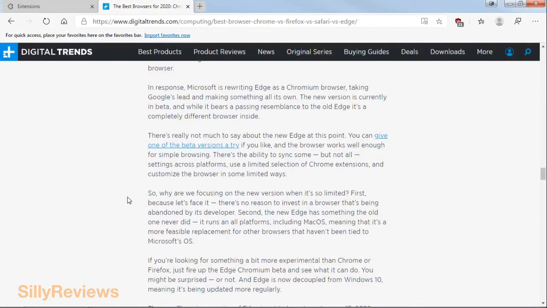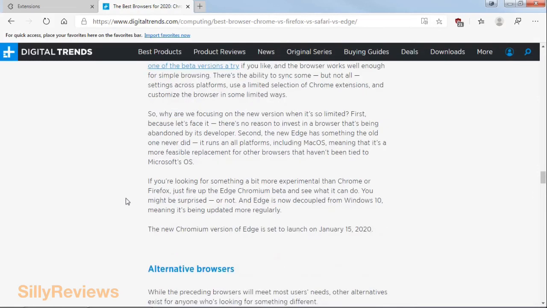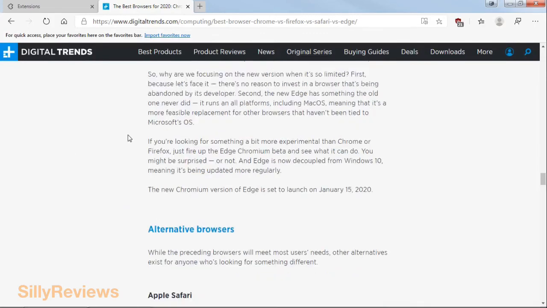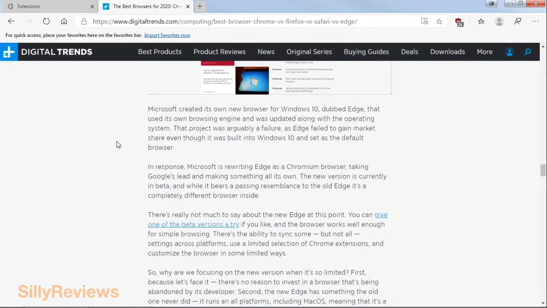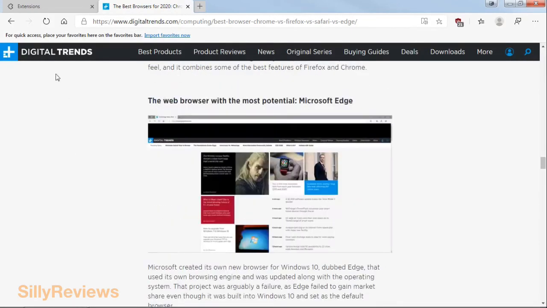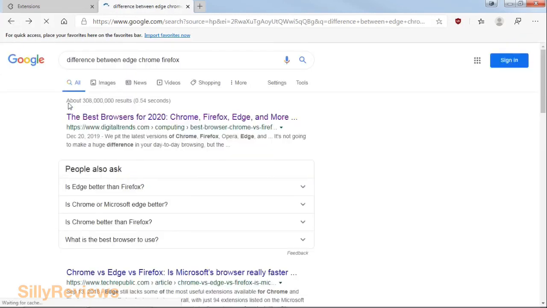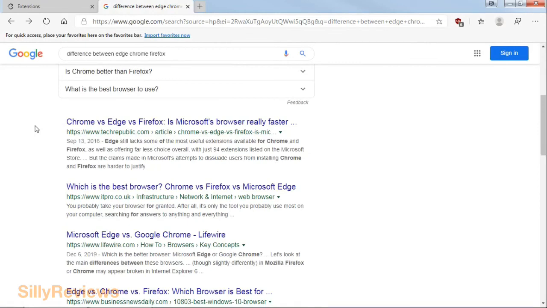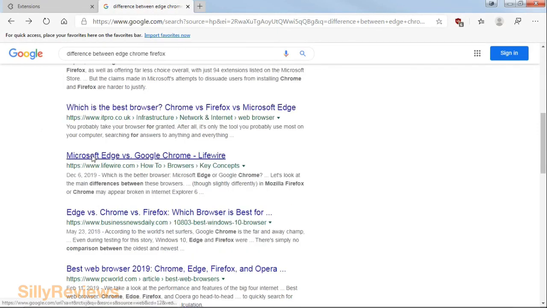First, because let's face it, there's no reason to invest in a browser that's being abandoned by its developer. Okay, it's talking about the original Edge. That's fine. You know, this article is trash, and I'm sorry that I wasted your time with it. There was no definitive answer. It didn't give even a vague answer of why the new Edge is good or bad. Incredible. Here's one on LifeWire.